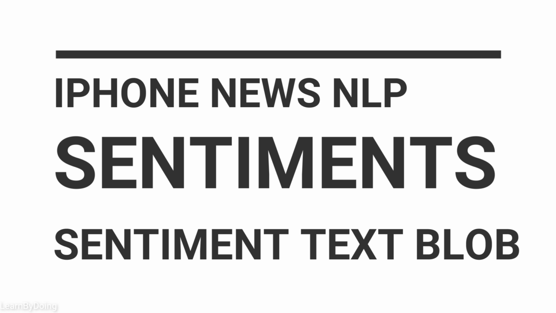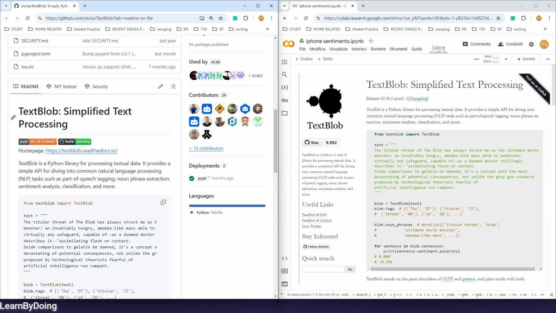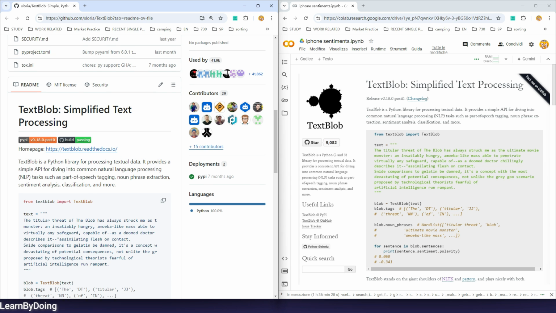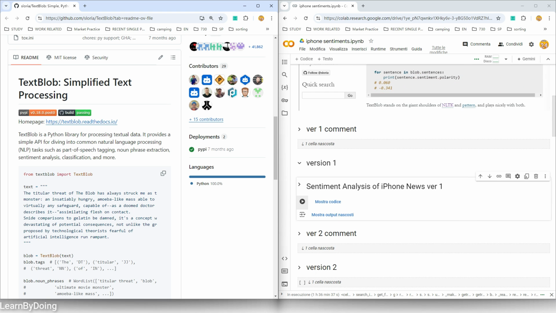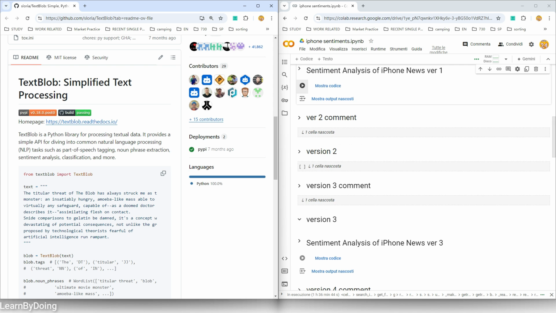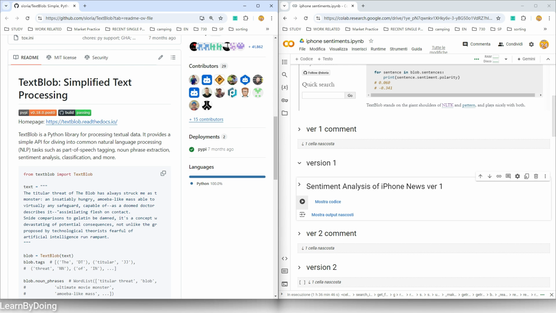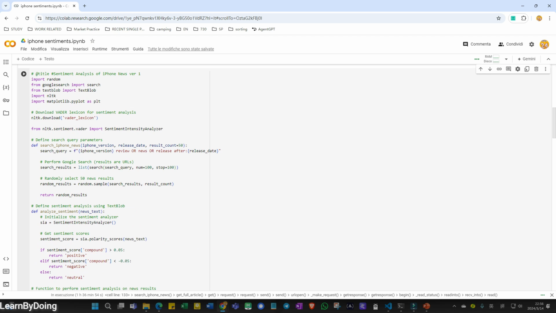Today I'm going to show you a quick project about the sentiment analysis of iPhone news. Basically, this project will involve one of the algorithms and also the repo of TextBlob in GitHub. This is a tool that ChatGPT actually recommended for the sentiment analysis, and we are going to go through the code step by step. I went through four iterations of the code, as you can see on the right-hand side. So we first got this version of the code.